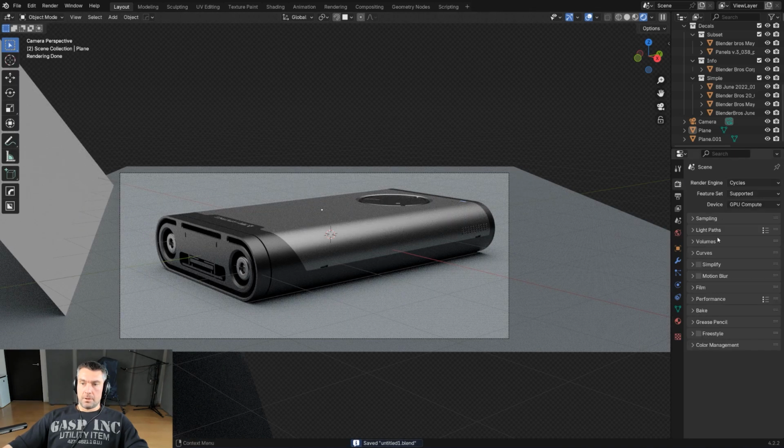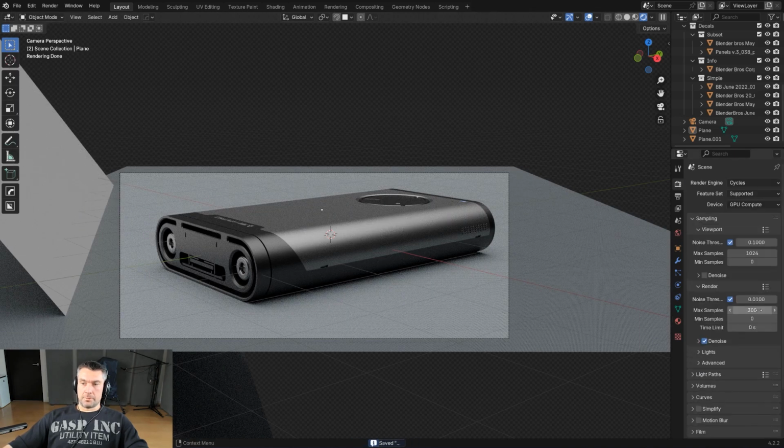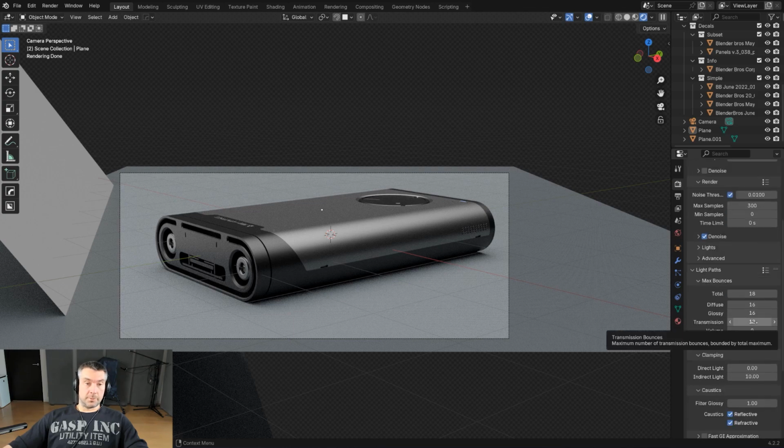Now, my render settings are very simple. All you need is 300 samples here. You need denoising, obviously Cycles, GPU compute, and then the light path. This is what I'm using. It's a bit of an overkill, but I like overkills.